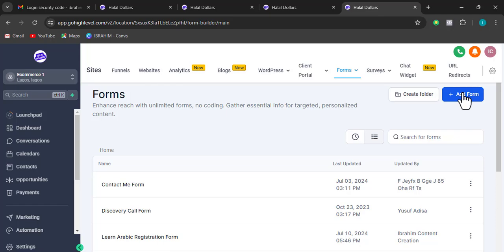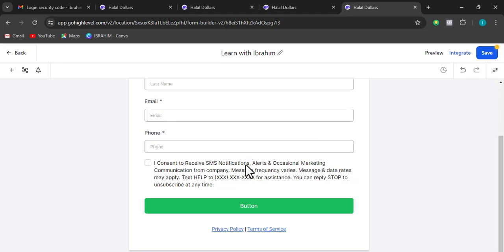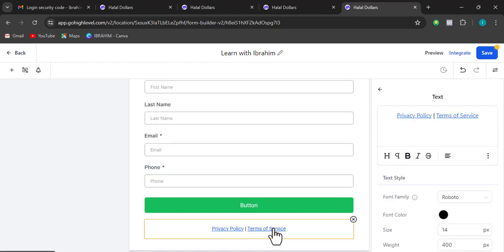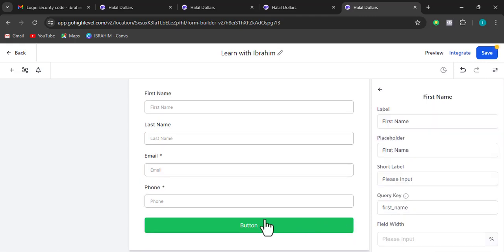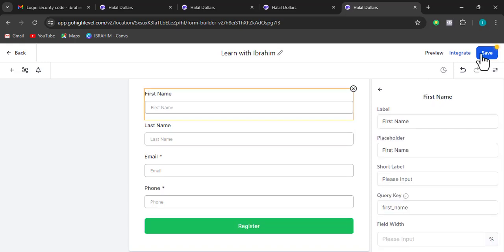Then we click on add form. Then we click on start from scratch. We click on this to edit it. And we call it Learn with Ibrahim. Thereafter we scroll down. We click on this and we delete it. We click on this terms and policies and then we delete it. Then we click on the button and change it to register. Then we click on save.